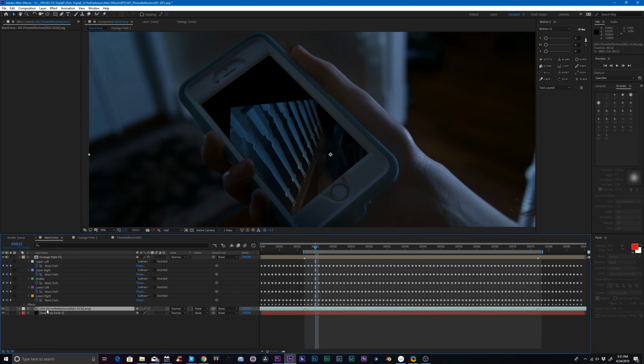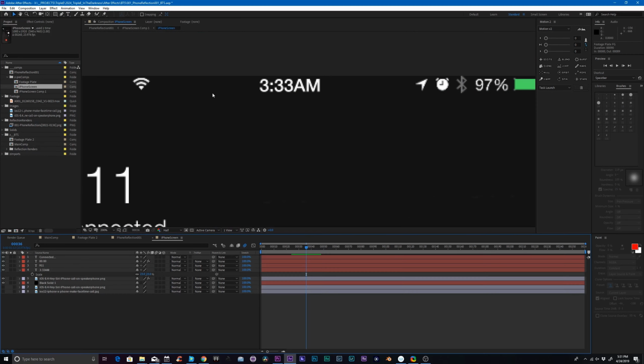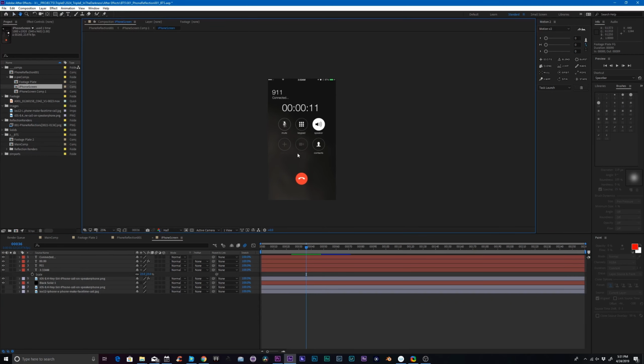So here we have the reflection layer, and then we have our footage. So what we need now is that iPhone screen. Let's take a look at the original that I did. So that's that. And I'm just going to copy a bunch of these layers. Basically, they're just text layers.